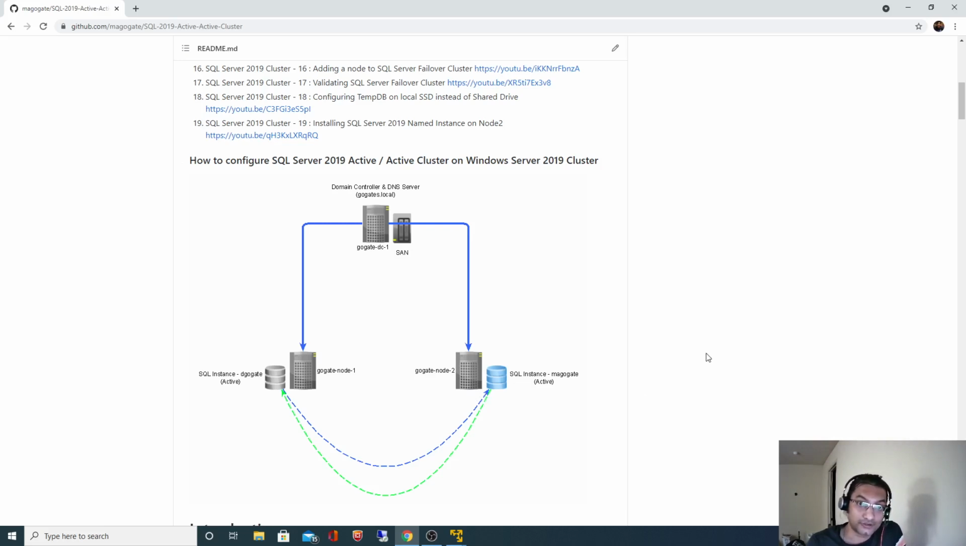Now from the next video series onwards, we'll see how we can configure database mirroring.